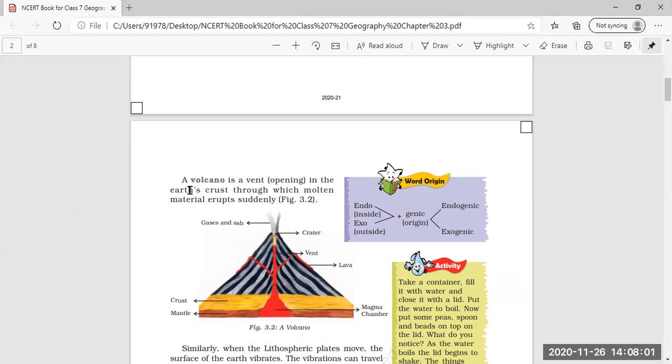Erupts suddenly. So with the diagram I had explained to you the volcano, that it comes out from the magma chambers deep inside the earth. Then it comes out slowly in the form of lava, red hot molten lava, and the passage through which it comes out is known as the vent, and the topmost opening is called the crater, and it is in the form of gases and ash outside.